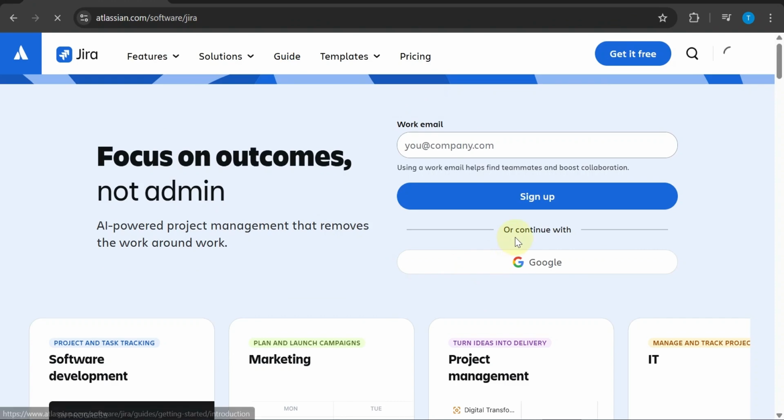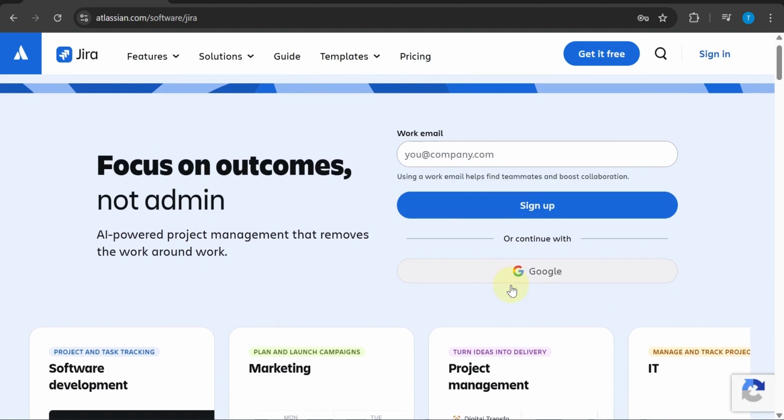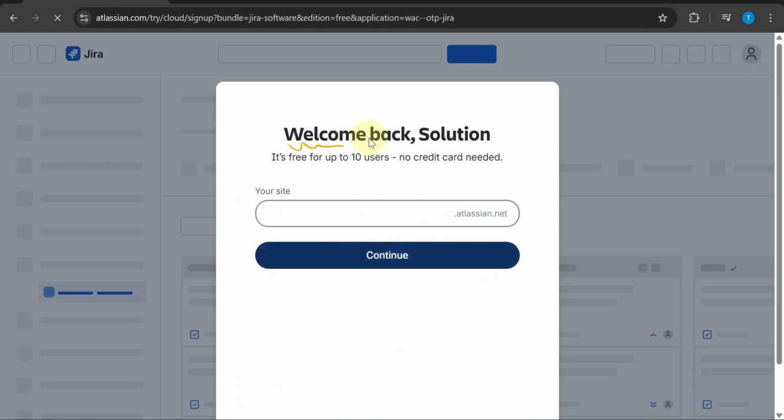On the homepage, you'll find several ways to create your account. You can sign up using your work email, or you can choose a faster option by using your Google account or Microsoft account. These options are designed to make the process quick and convenient, especially if you already use those services. If you decide to sign up using your email, simply enter your email address and follow the instructions on the screen. You may need to verify your email, create a password, and enter some basic information.